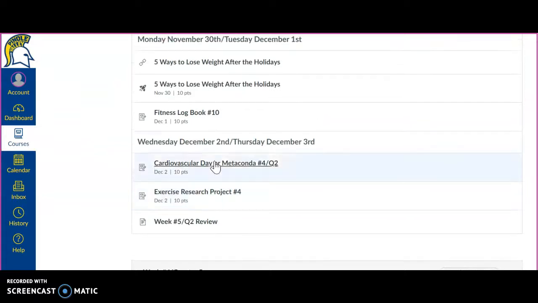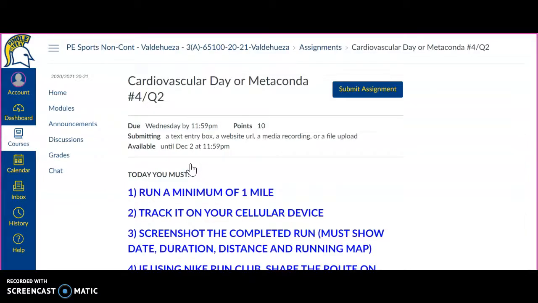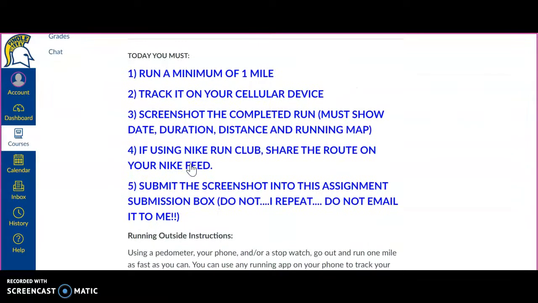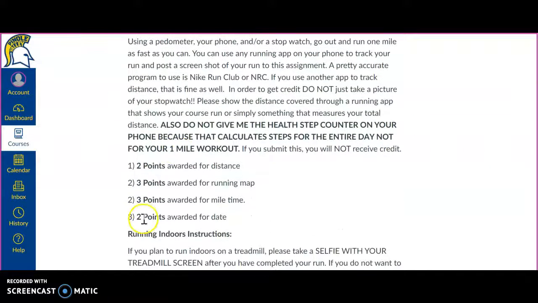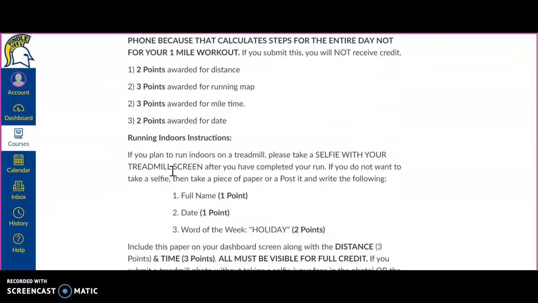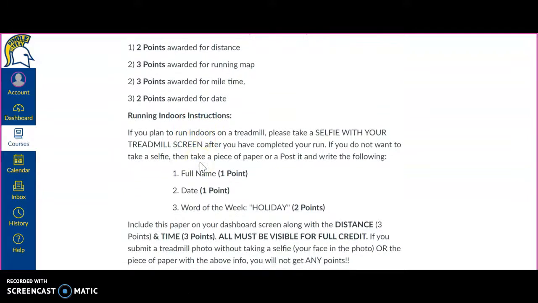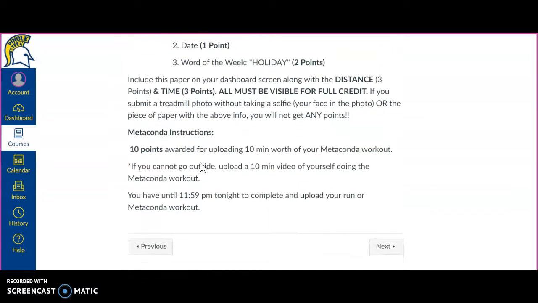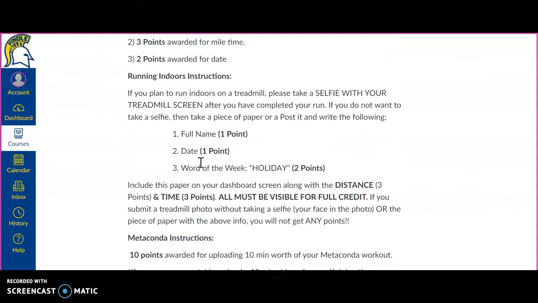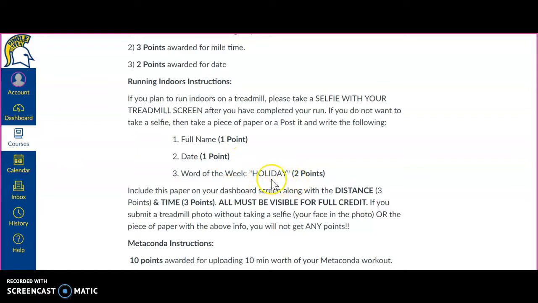So the next one is going to be your activities for Wednesday/Thursday. Once again, you have your cardiovascular day or Metaconda day. So you're going to run either indoors, outdoors, or you can do your Metaconda video. Make sure that you are reading through the information clearly. You upload a photo of your workout or your run, including the running map. A lot of you guys are missing your running map, so you're losing points. So make sure you include that. And if you do the indoor workout, your word of the day or word of the week is going to be holiday. So make sure you include that in the post-it.